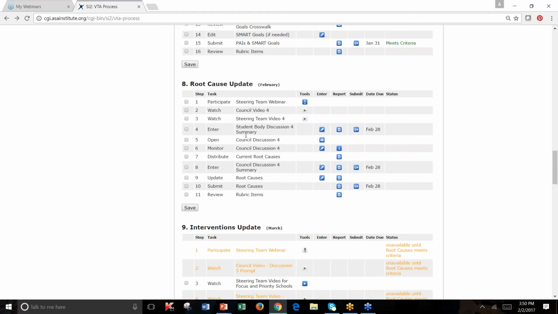Okay, so we open the email, we open the discussion. Don't forget you can monitor the discussion. This just tells you who's participating, so you know if you need to kind of nudge people if you are expecting them to participate online. And then in the meeting, we're going to distribute a list of your current root causes before they've been updated. So you can just click this report to get that list and then just make copies and have that ready to distribute. And then this is where you enter the discussion of the summary, and then this is where you're going to update your root causes.